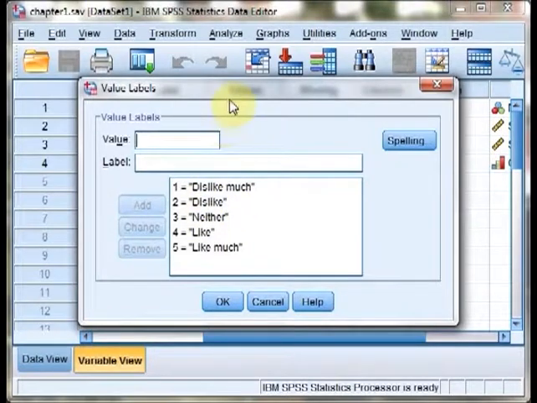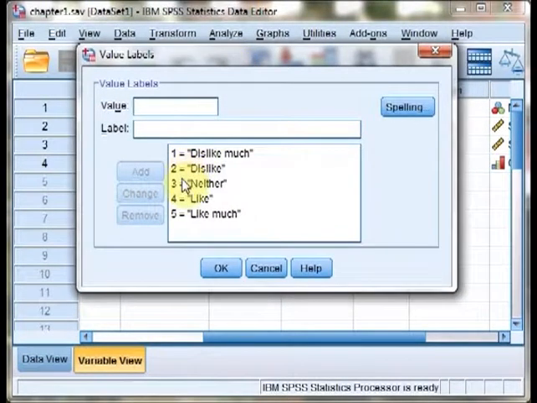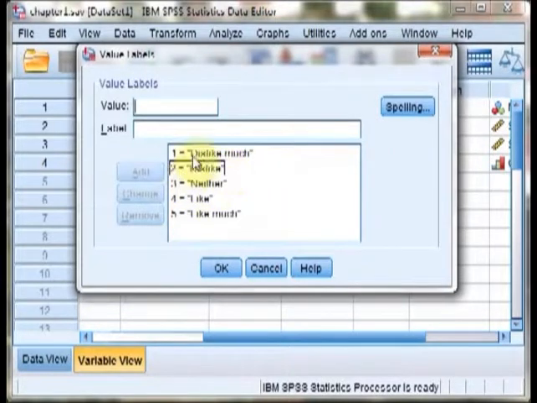And we can see that this is set where 1, 2, 3, 4, and 5 are each labeled with different text. That means that if we do an analysis where these individual options are shown, for example, if we created a graph where 1 through 5 were visible, instead of appearing as 1 through 5, they would appear with these labels. So that's the importance of those.